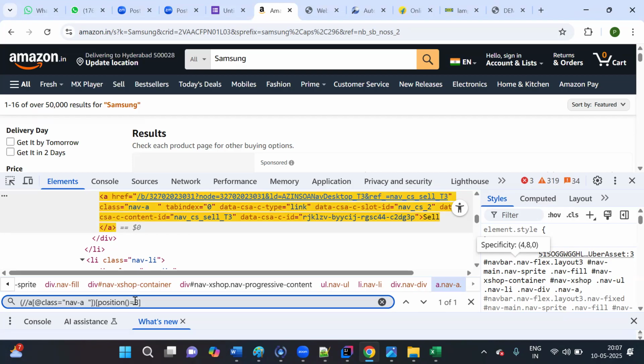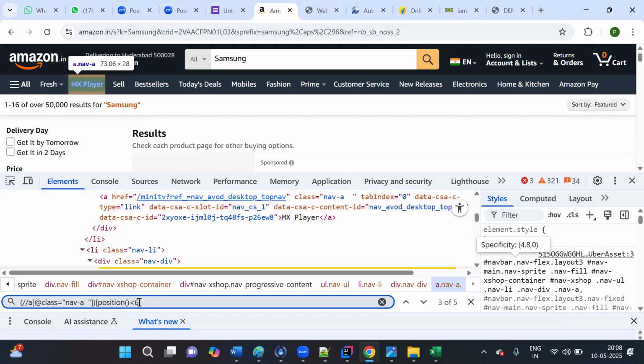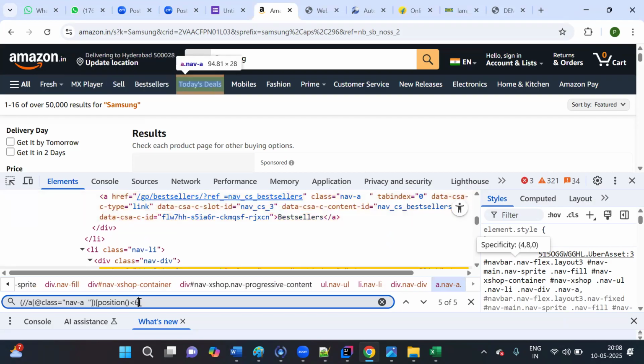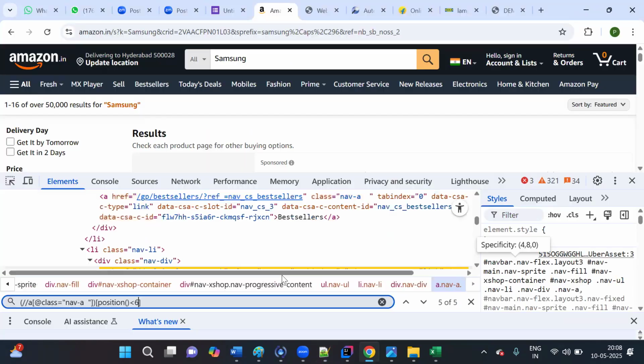Got it? Now tell me, I want to get the starting 5 elements. How can I get the first 5 elements? Less than 5. It's going to get the first 5 elements. Sorry, less than 6. It's going to get the first 5 elements. See, the first 5 elements you're going to get. Position always starts from the starting, or last always starts from the end.